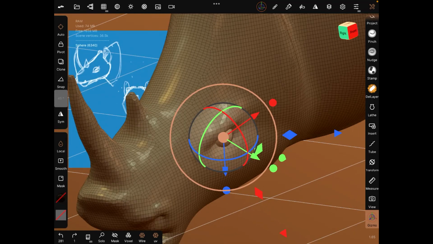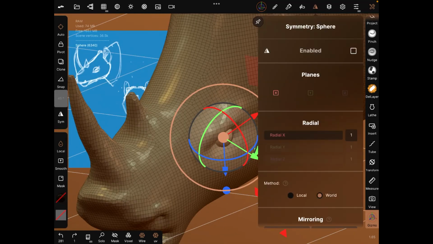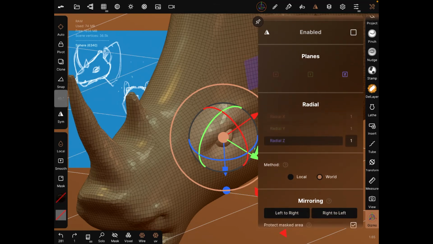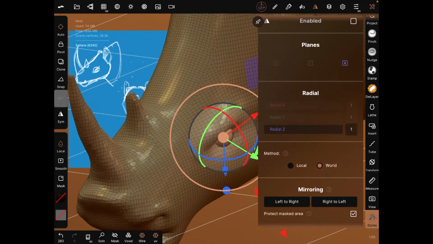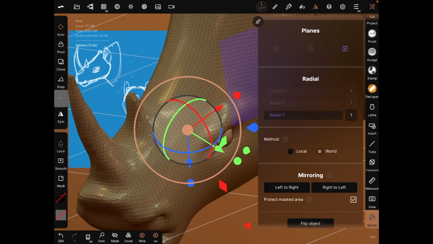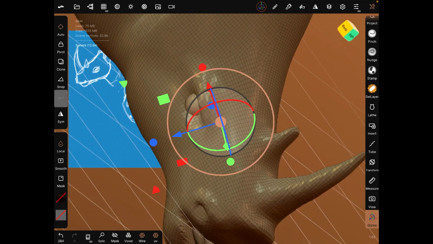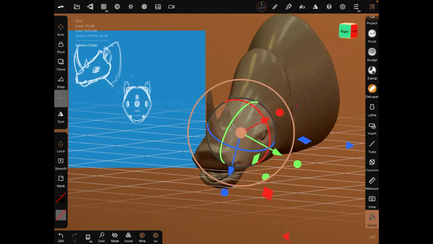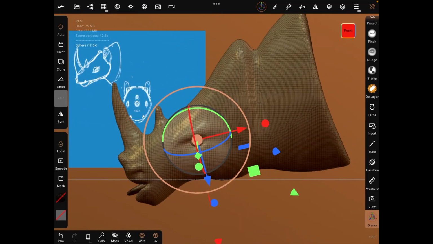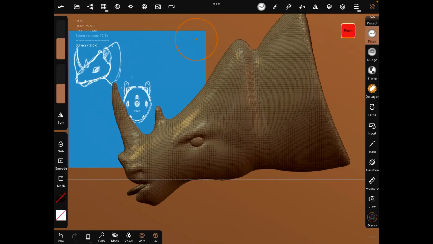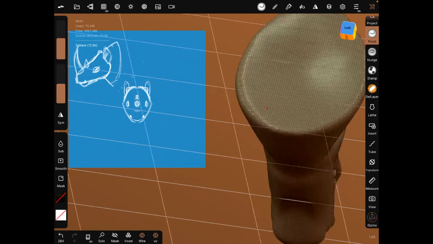All right. And then lastly, let's go to the eye. Let's go to Gizmo, then select the eye. Okay, eye is properly selected, and we're going to go to symmetry over here, and we are going to do plane, local, then world again, and then we're going to do right to left, yes, and that should bring an eye right here. And that's it. That is our rhino head.